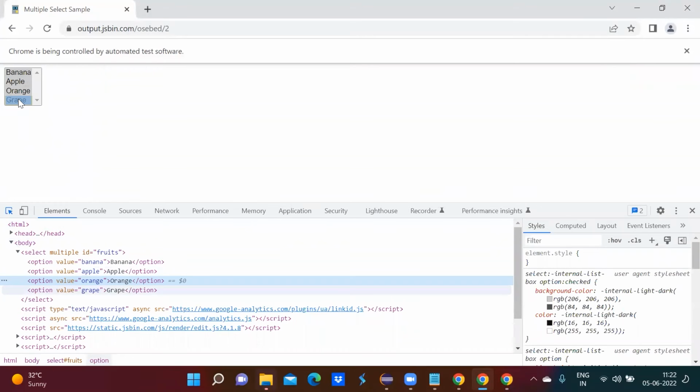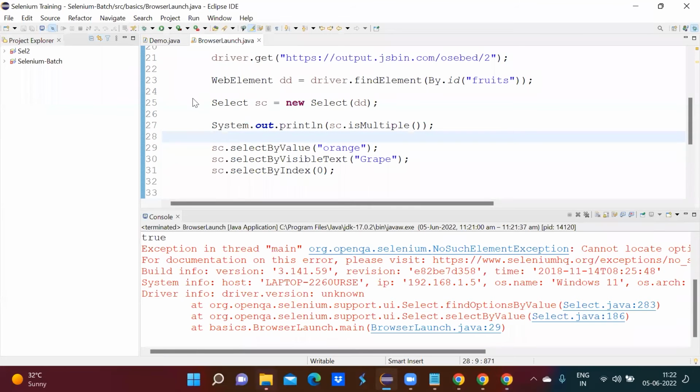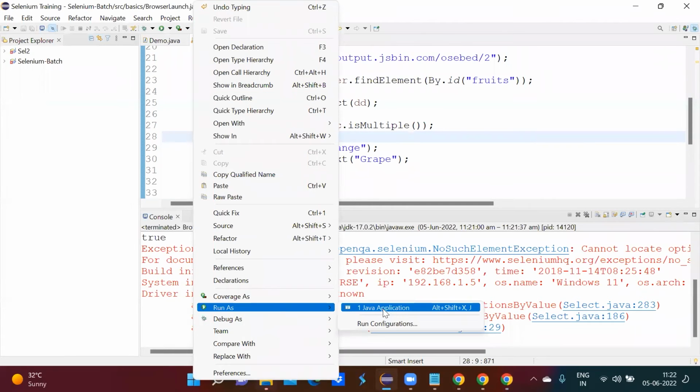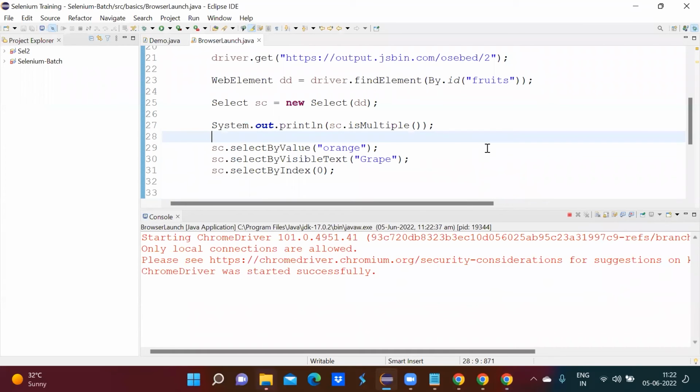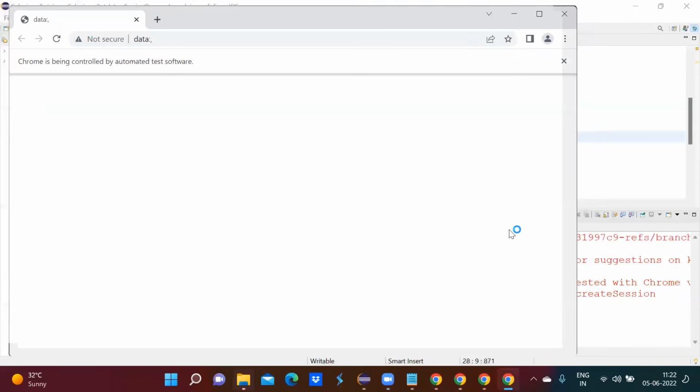Grape is anyways the visible text, right? Visible text is capital G R A P. So let's run this now. It should work this time. Yeah, so I could select 3 values here. First orange, then grape, and then banana.